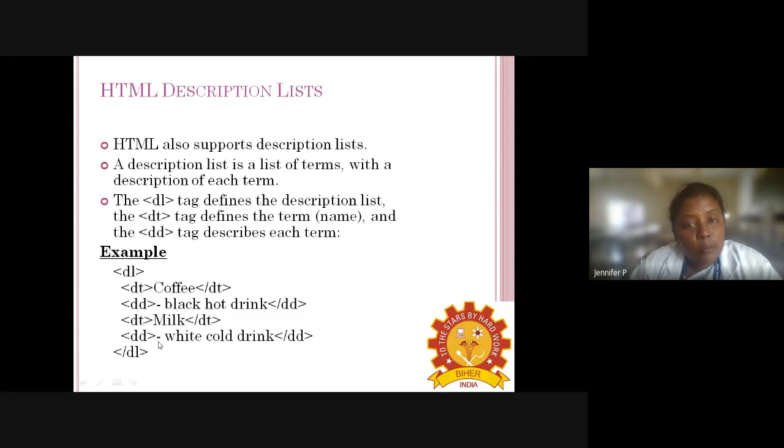Likewise, you are defining milk also. This is the term name, so you give it in the DT tag. Before milk, you open the DT tag and close the DT tag because it is the term name. For milk, you give some description about the milk, so you use the DD tag. The DD tag describes each term. White cold drink is the description for milk, and you close this DL tag. So this is the complete picture of the ordered list, unordered list, and the description list.